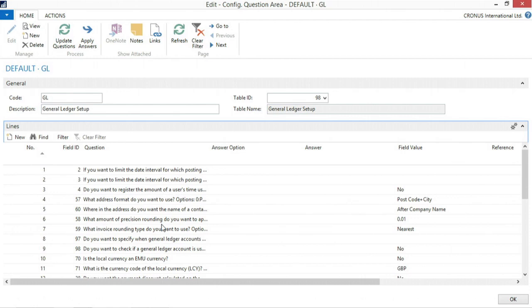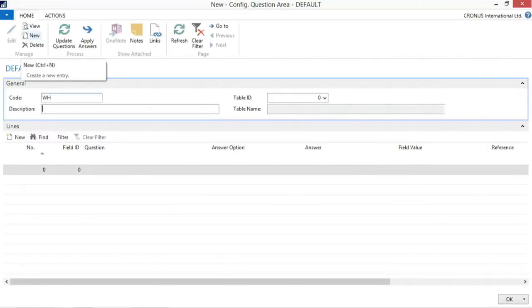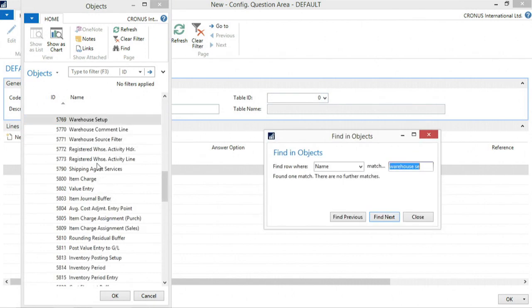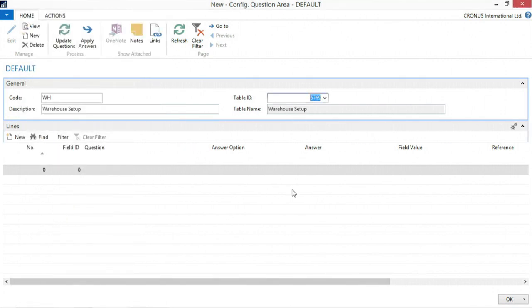Now, how can we create such a questionnaire? Let's create one from scratch, because here we are looking at already existing questionnaires, but suppose I want to add a new questionnaire, the questionnaire of, let's say, the warehouse setup. So I will go to new, and I will call this warehouse setup. Then I will have to look for the table. I will use the search function, and as you can see, the warehouse setup is table 5769. So I will select this table, there you go.